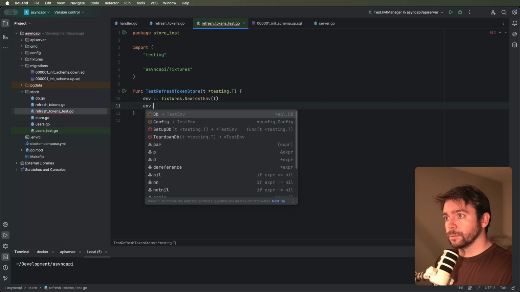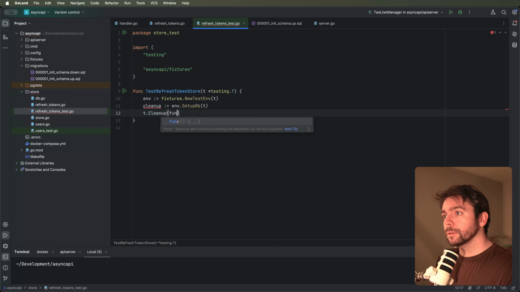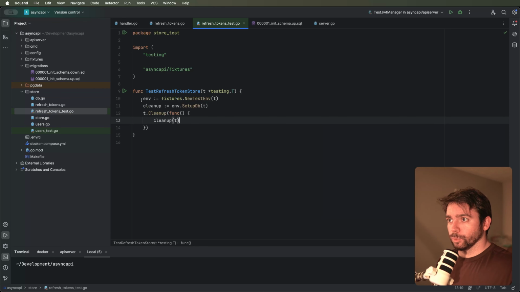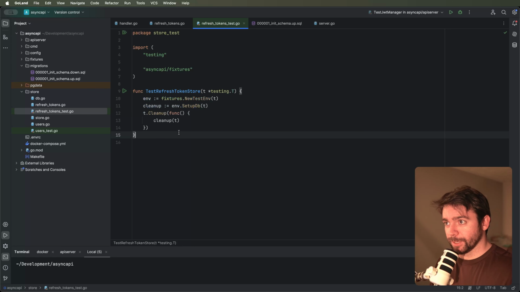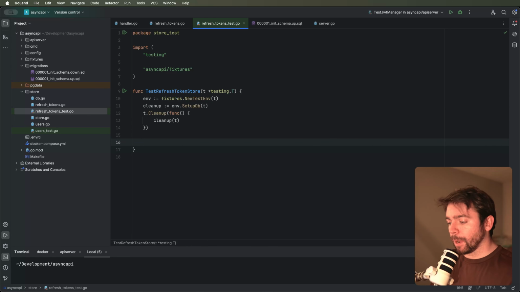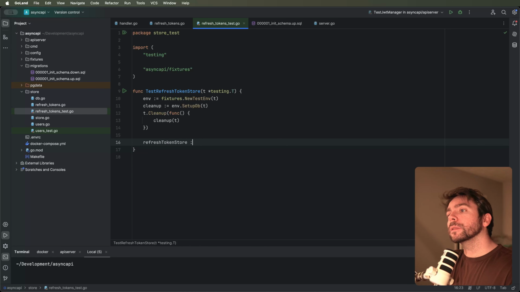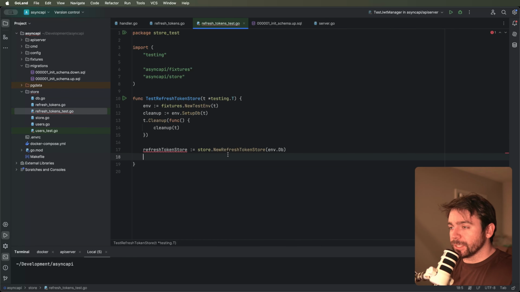env.cleanup, setup. We got a cleanup helper here. Let's do t.cleanup func, and we can do cleanup. So we're just setting up our database, making sure it's migrated, and then after the test is over, we can clean it up to make sure it's empty. Now we need to create an instance of our refresh token store. Okay, so now we've got our refresh token store.